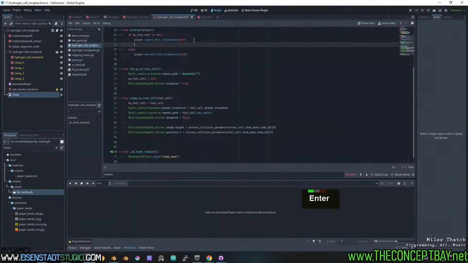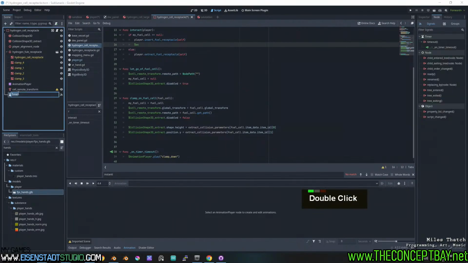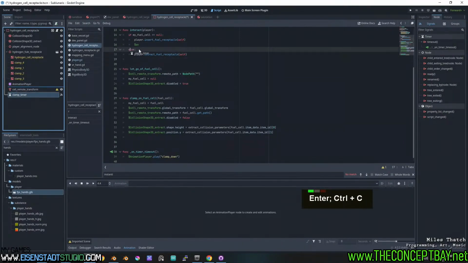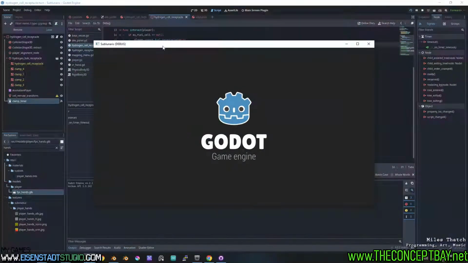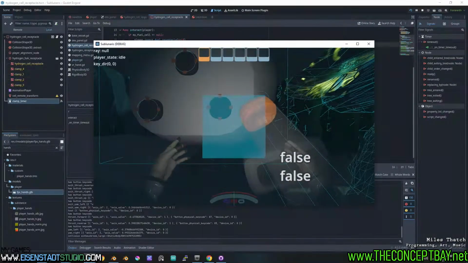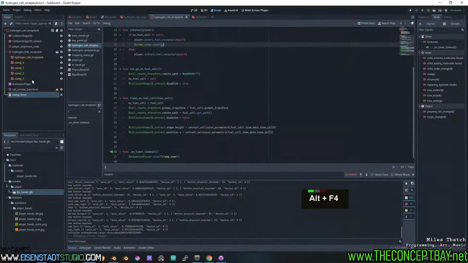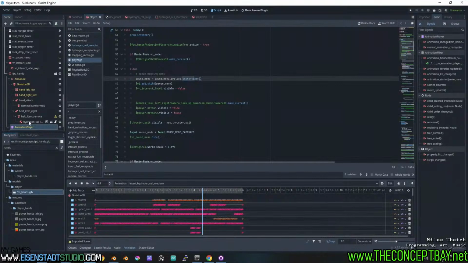Let's do timer. So this is clamp timer. Pop it in here. And then start. I think that should make the clamp take hold of the fuel cell before the camera starts obscuring them.